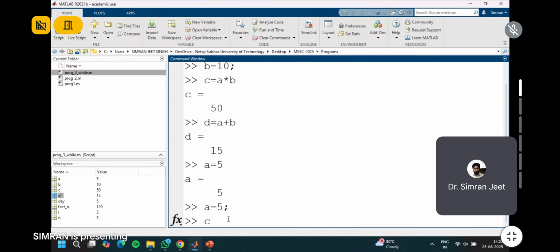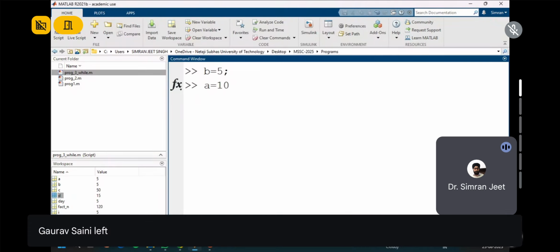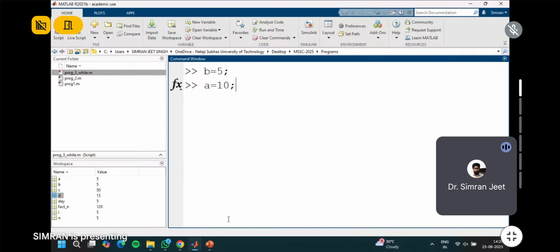What I can do is, let's say, A is equal to 10, B is equal to 5. I put a colon over it. That means they are not displaying the results now. They are just storing the values in A and B. But I want C to be equal to A plus B. So C is equal to A plus B. When I enter, I press the enter button and not a colon.